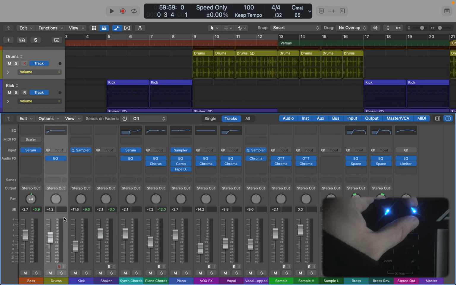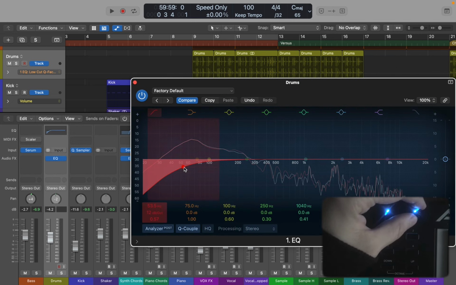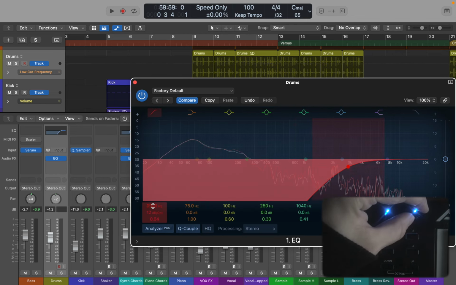Now I can click on the Pan knob and control that with the same knob. This feature is very useful, especially if you're tired of moving your pointer around, and makes it easy to dial any value with just one encoder.